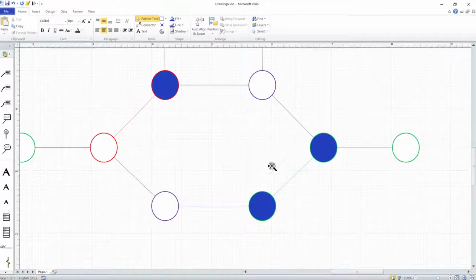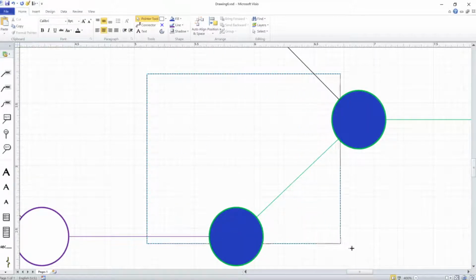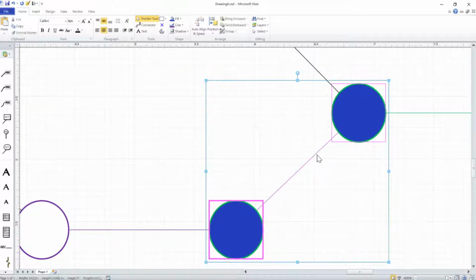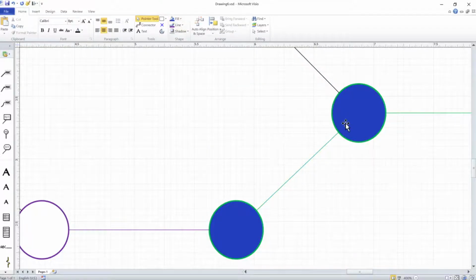As you can see, when I selected those, it did highlight everything in scope. So it highlighted this line, but that's a line, that's not a shape. So when you click fill, it's only filling objects, it's not changing lines. That would be a line color change that we previously discussed.